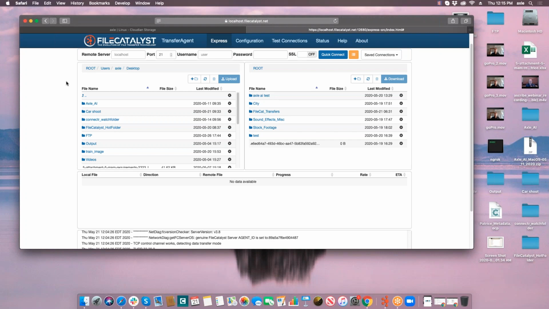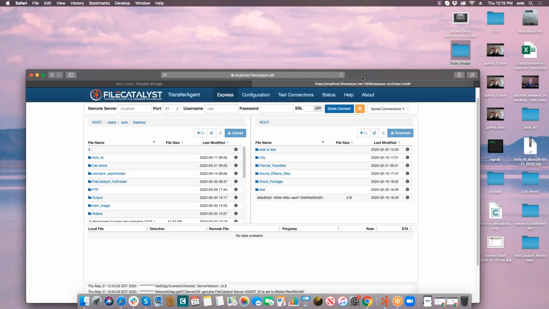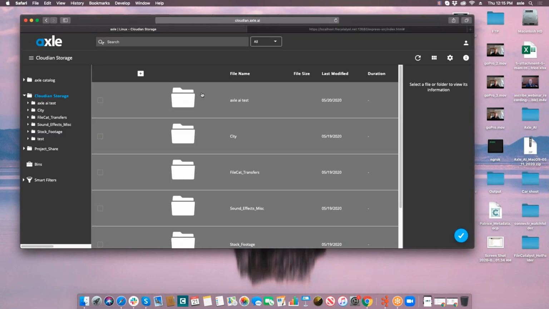There are many other ways, as Chris mentioned earlier, to perform a transfer. You can have watch folders, you can use the workflow automation tools that will allow you to send back and forth files. And here you will see that I have the folder Axel AI tests, the CD, sound effects, and so on. The same folder going back to the Axel here that I have in my Cloudian storage right here.